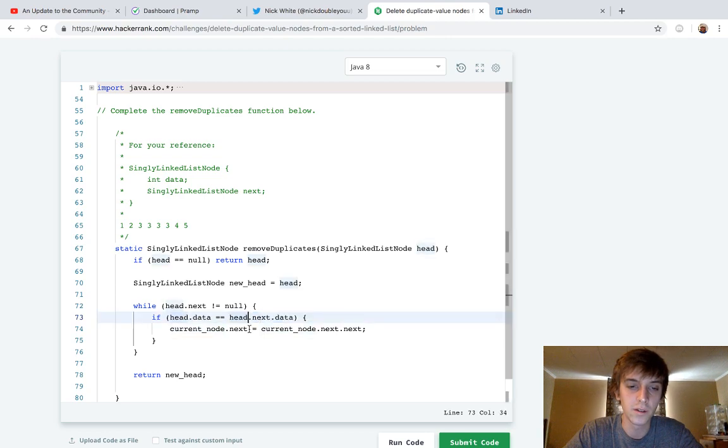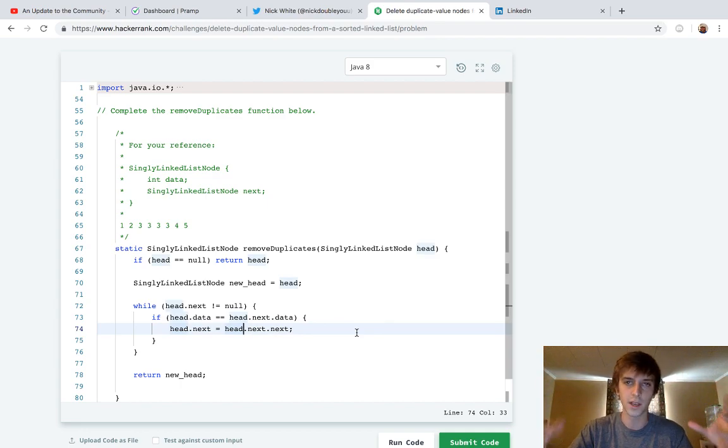That's one thing that I would say this problem stumped me on at first. I was like, what the heck? Why isn't this working? Referencing is kind of confusing sometimes. You just got to make sure you get that.